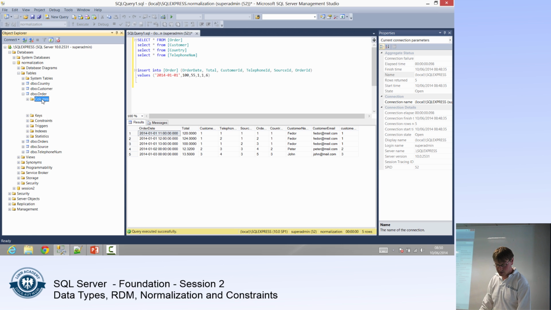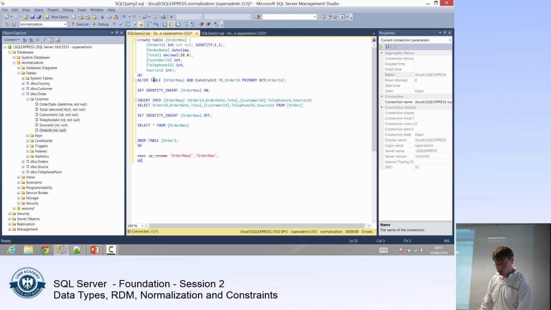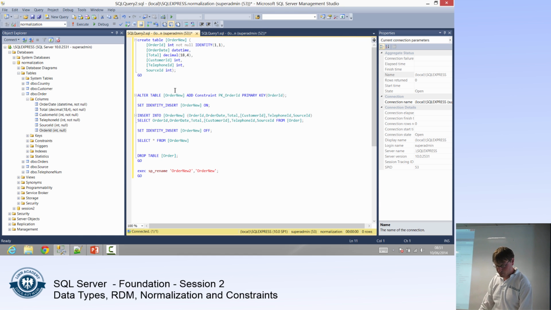So the whole purpose of the next exercise is to set order ID as a primary key and also define it as an auto increment number. So let's start breaking this down.